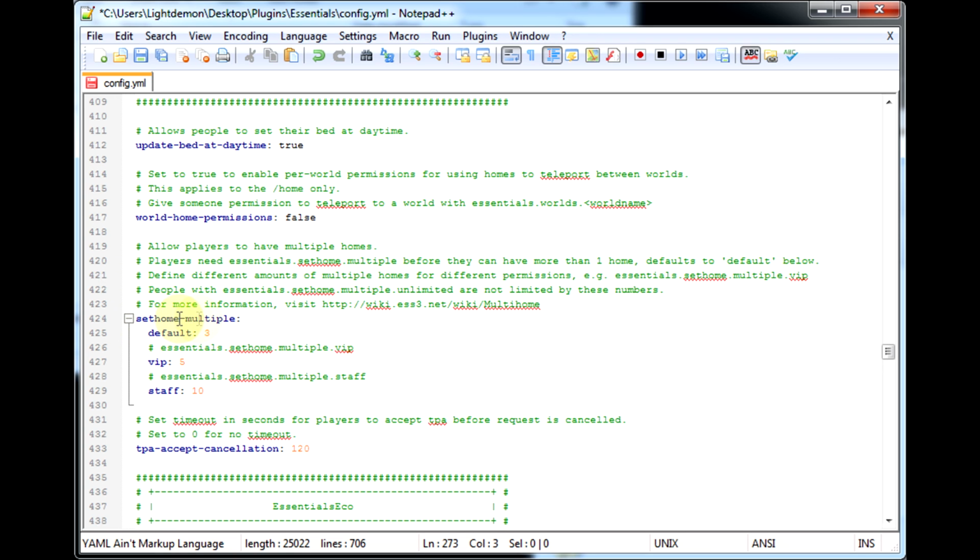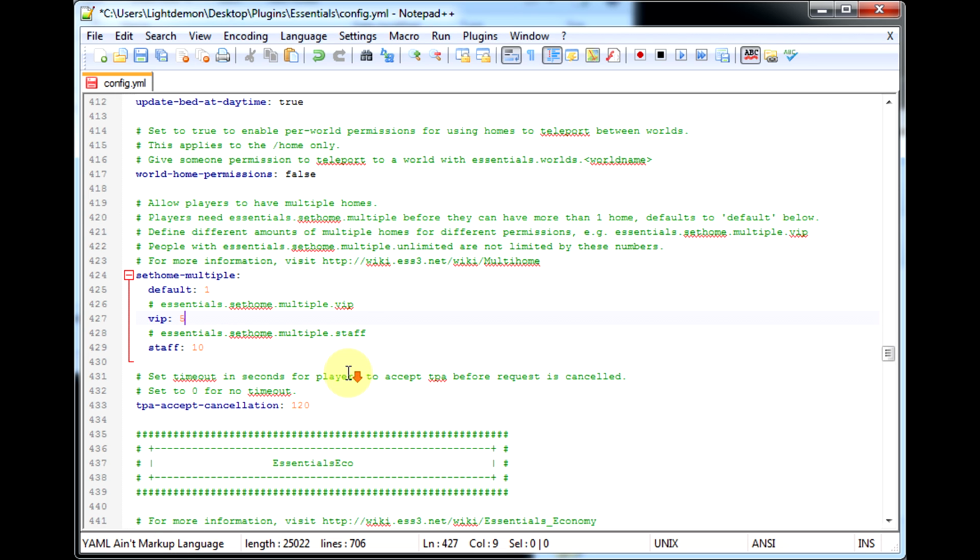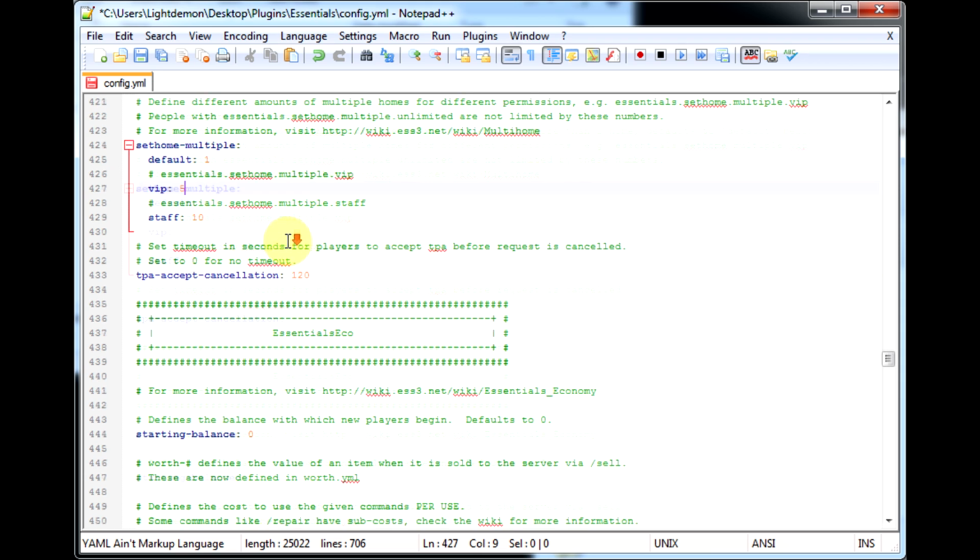Right here, set home multi. This is so if you have special ranks to set multiple homes, this is where you're able to set how many they get. Right here, as default, VIP gets to set 5, staff gets to set 10. And defaults get to set 3. If you don't want defaults to have 3, which I never usually do, you can set that to 1 and set these accordingly, and you can add them if you want. If you just want them to have set homes, that will be another video in the group manager.